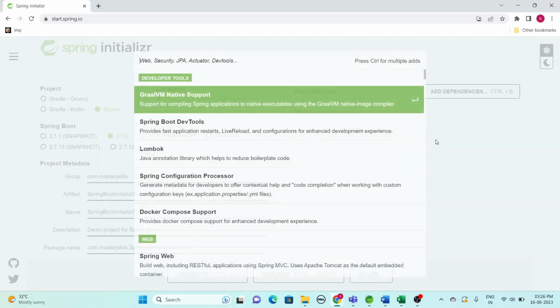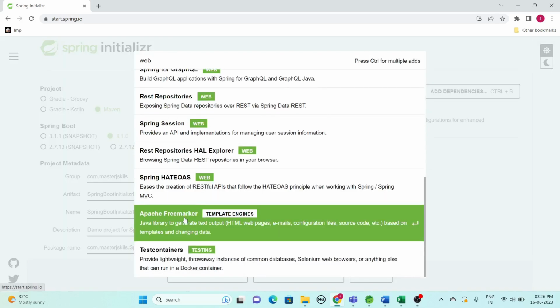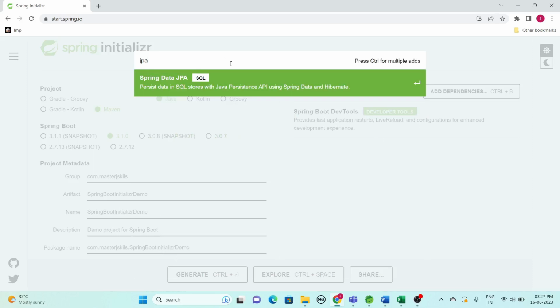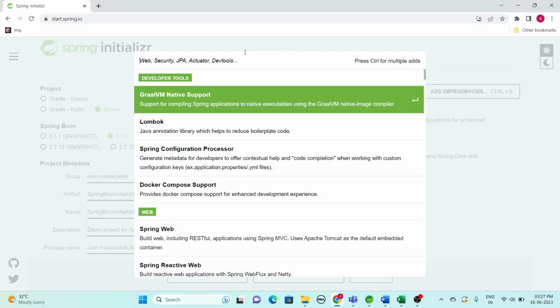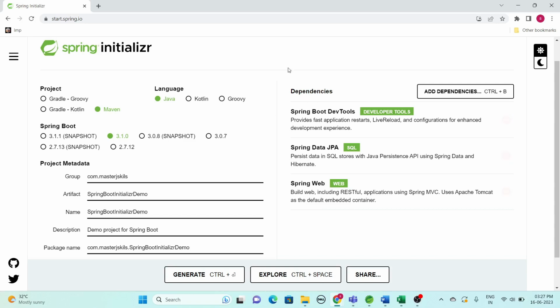And you can also add the dependencies, like I have added the Spring Boot DevTools. This is specifically used for development purposes, where if we modify any code, then it automatically deploys in the server without redeploying or restarting it. You can search whichever jar you want. I have just selected Spring Data JPA, and you can select Spring Web. So you can add any of the jars directly here if you want.